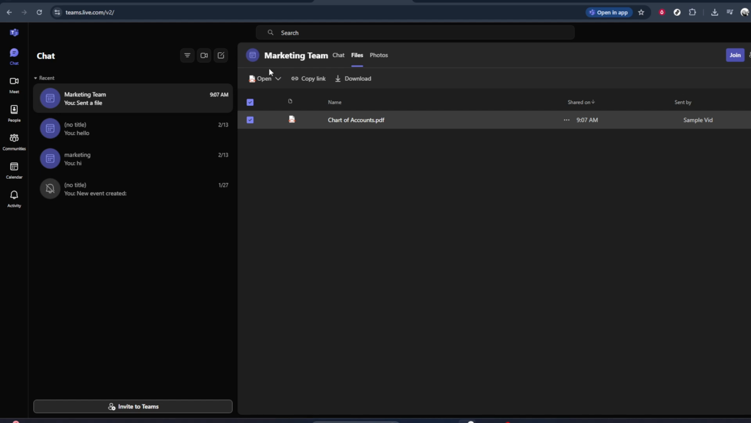After you've selected all the PDFs you need, look for the Download option. This is usually located above the file list or in a toolbar that appears once you start selecting files. Click on Download. Teams will either download the files individually or bundle them into a compressed folder, depending on your setup and browser.